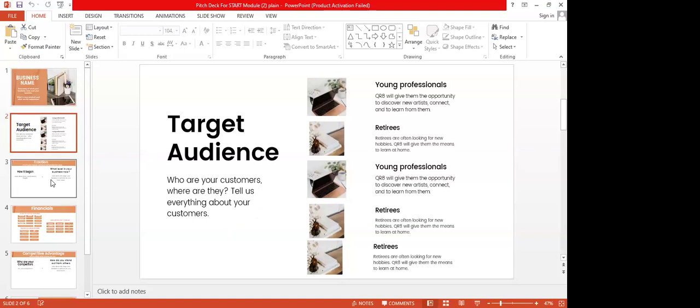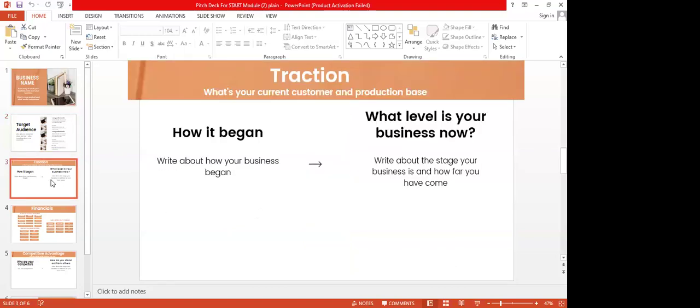Now, the third page I have here is also, yes, you need to tell us your traction. What's your customer current production base? How many customers do you have? How did it begin? When did you start doing that business? Maybe what year did you start the business? Where are you now? How many customers have you been able to gather from that year?